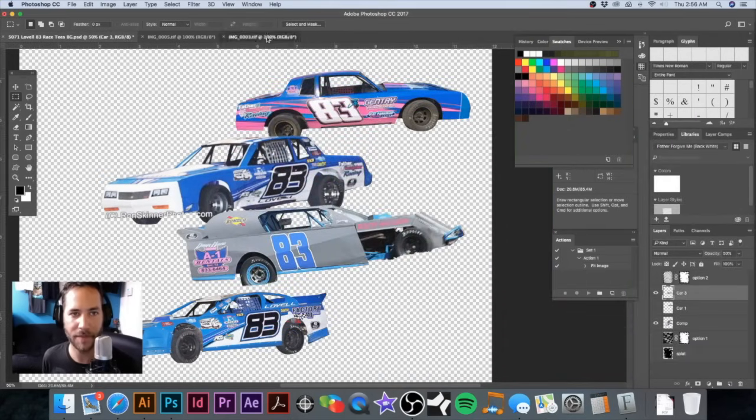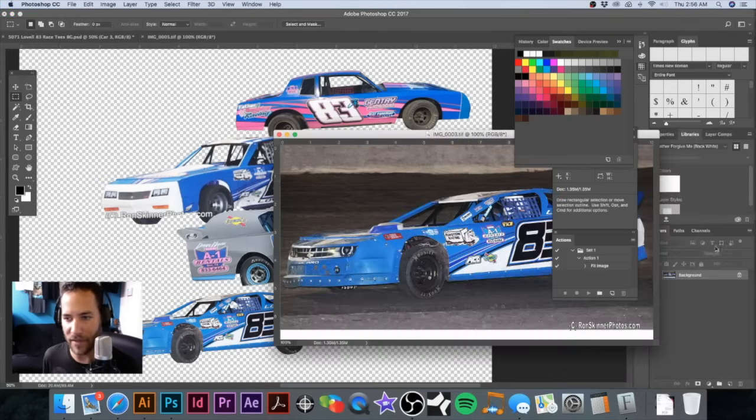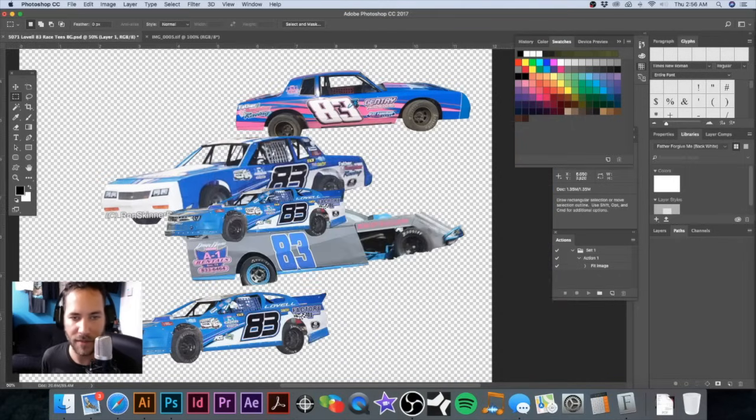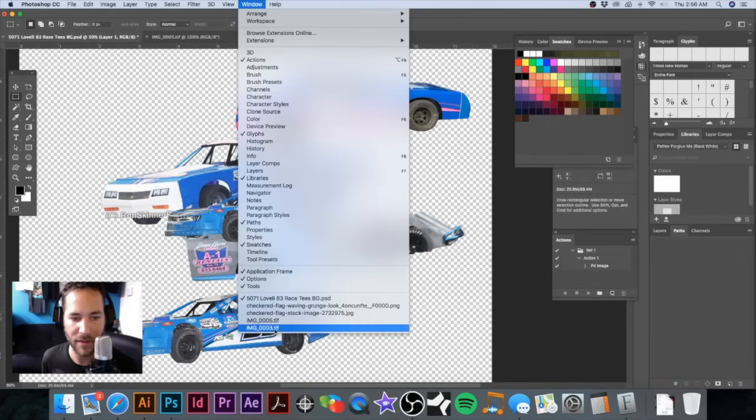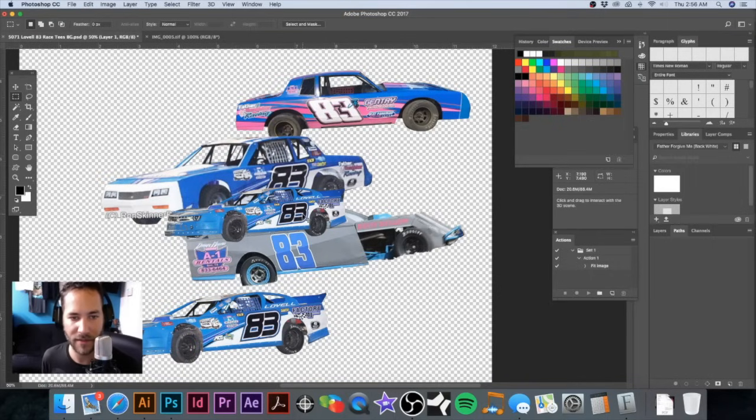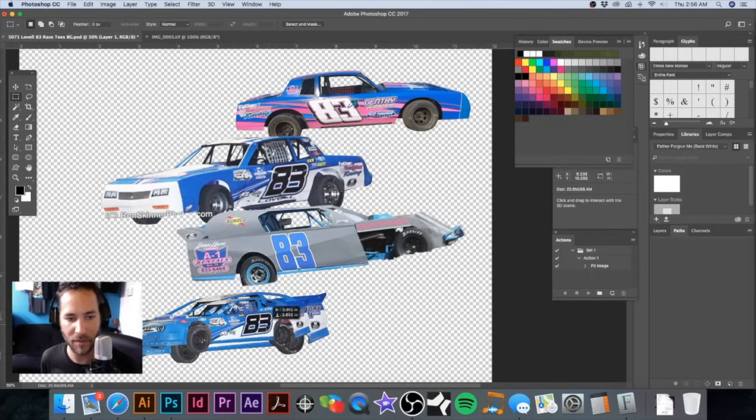Command W. Going to go to the next car. Same thing again. Clipping path, so I can get this guy out the way and pull it on over. It's car number 4. I'm just going to go ahead and close that window just to simplify things. Pull it down here.